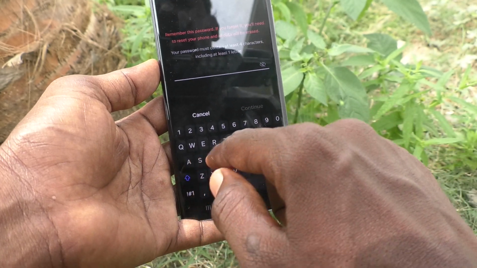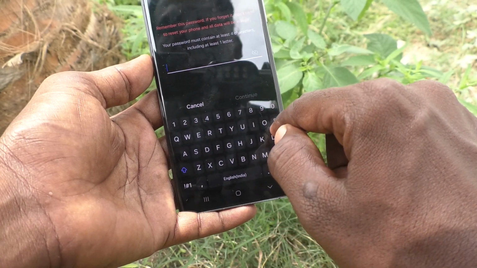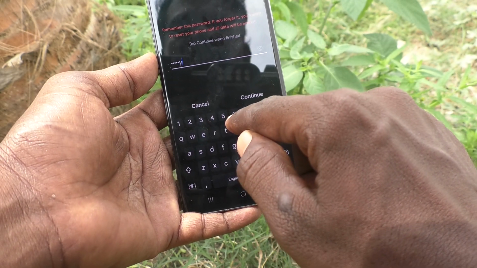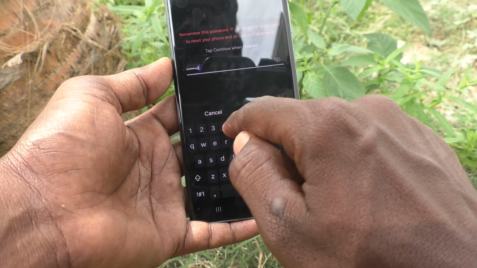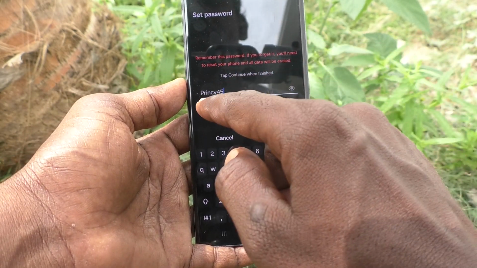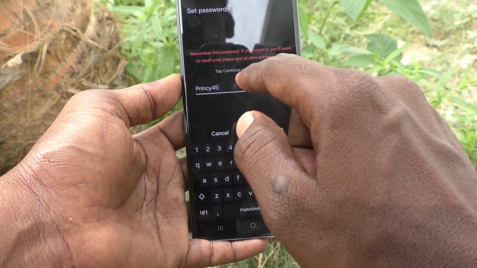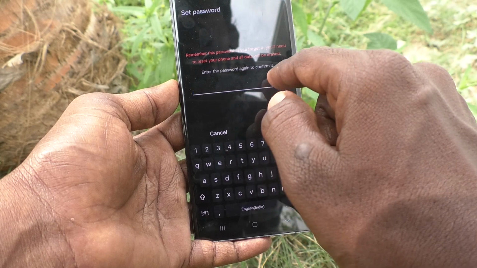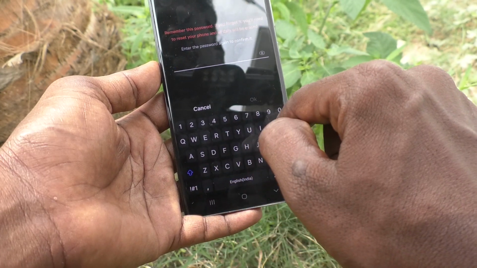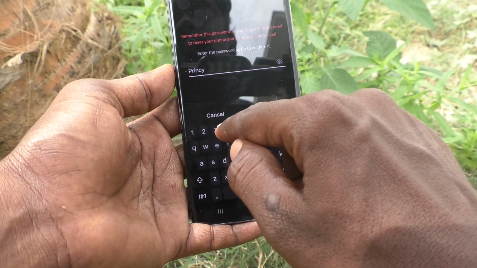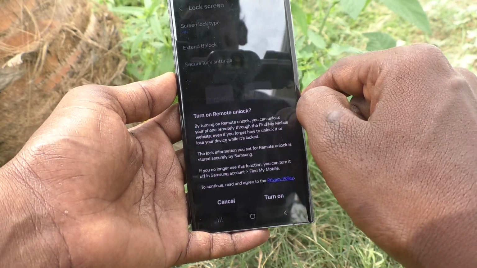Okay, so here I just type Princey 45. This is my password, that is alphanumeric password I would like to set. Click on continue, again type the same alphanumeric password to verify. Princey 45 and click on OK.